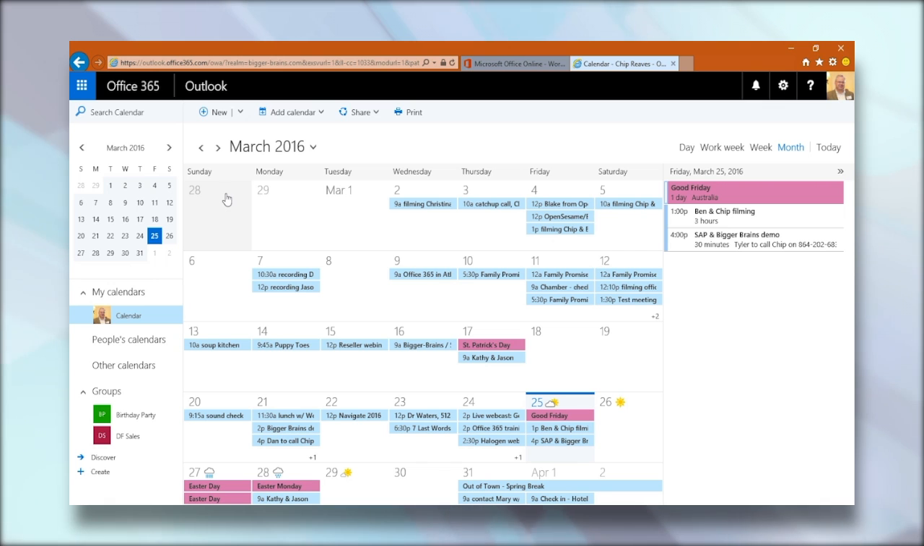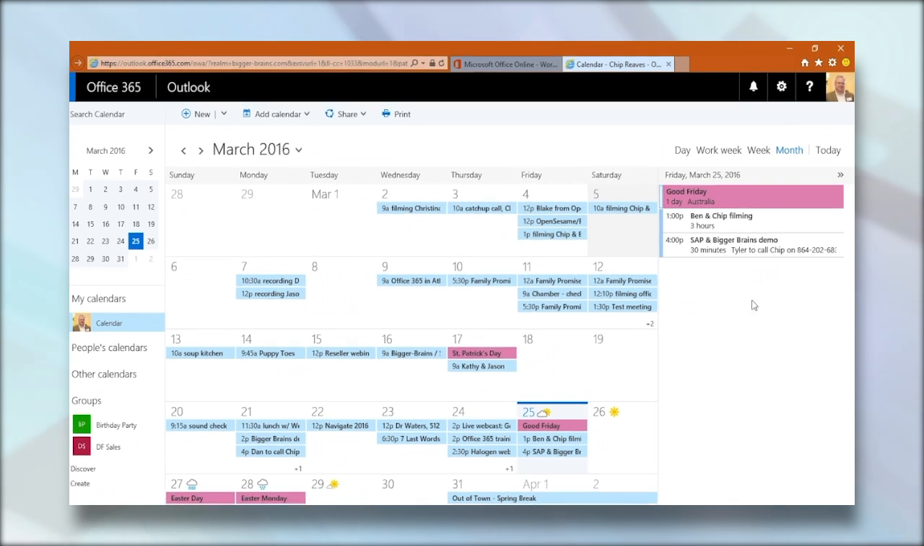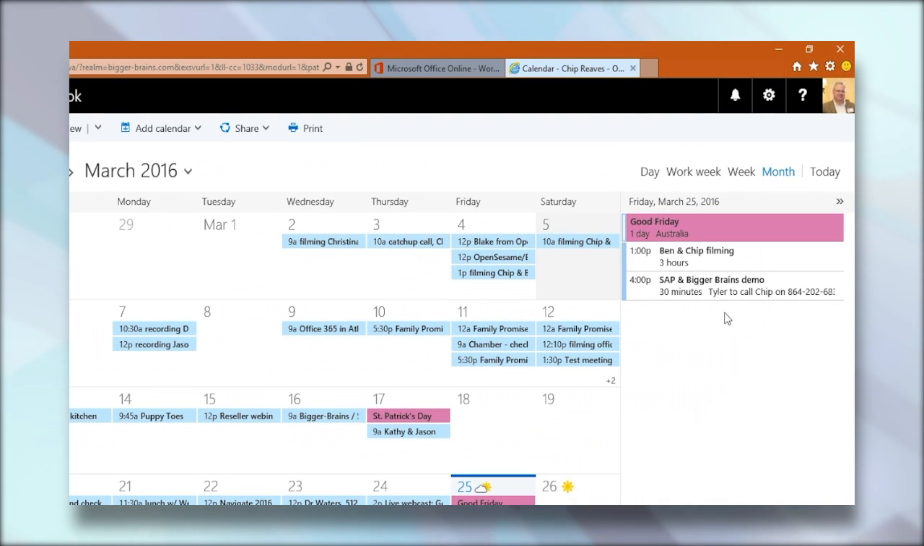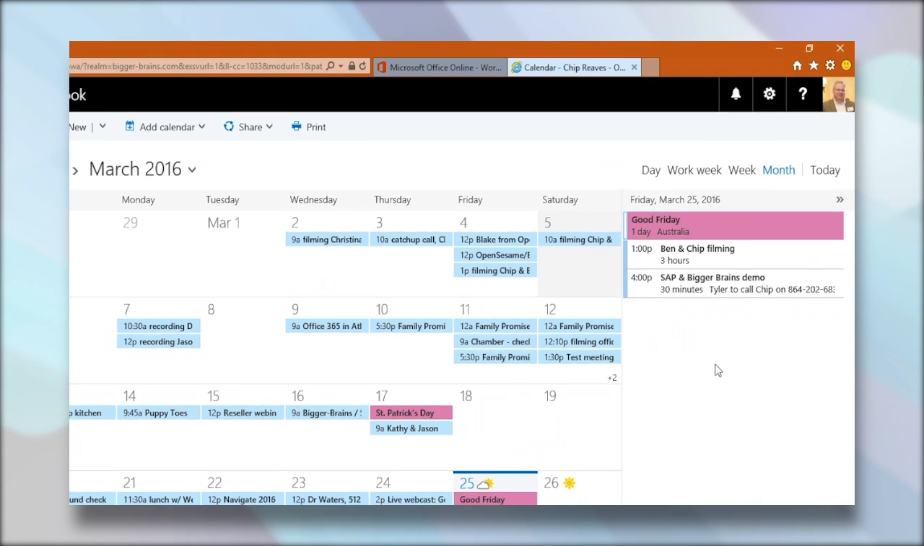My default calendar screen. You can see that I've got a pretty full calendar. I've got a lot of items on here. I'm looking at March 2016. I've got a menu across the top, same as I do in other applications. What I like about this new interface is by default, I'm looking at the month, and then over here on the right-hand side, I have a list of the things that are going on today. So here's you and me filming, and later on I have a phone call.